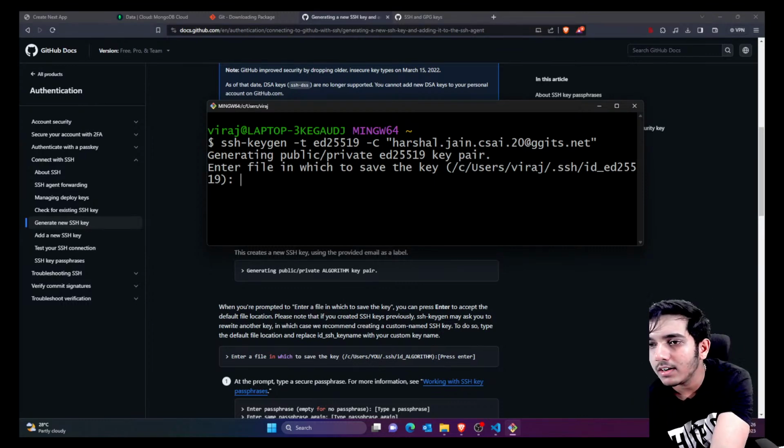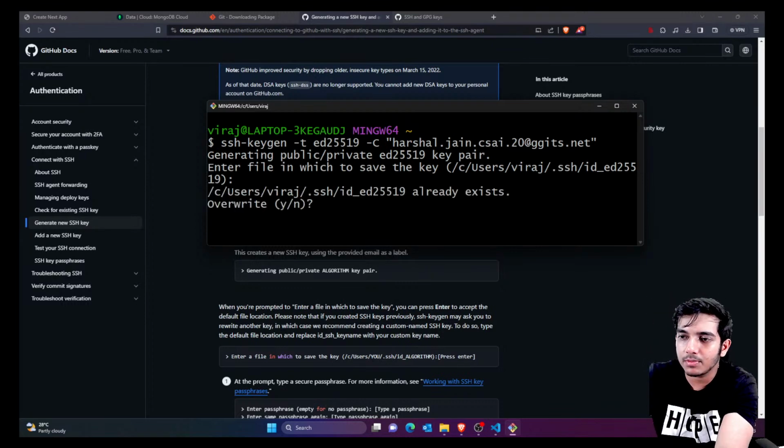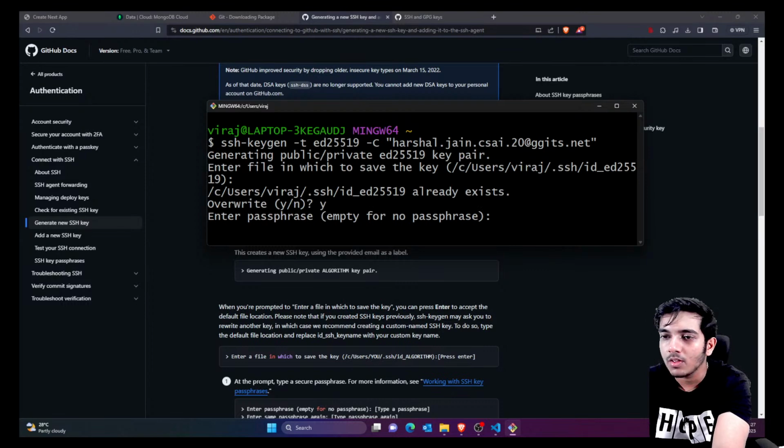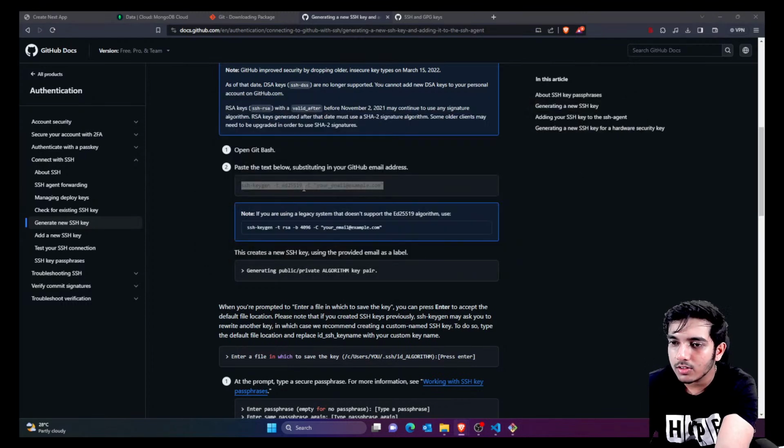So you can see we have "Enter file in which you want to save." I'll just hit enter. If previously something exists, it would overwrite, so I'll just type y. Then just enter, and you can see my SSH key is generated. Everything is generated. Now this is the first step.